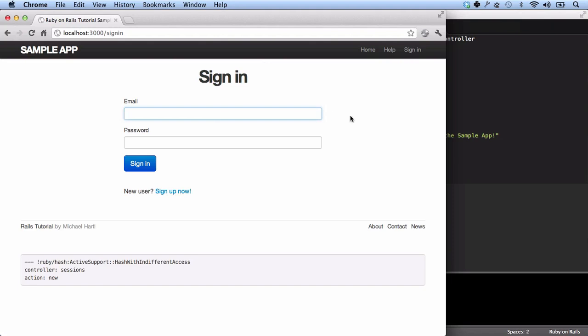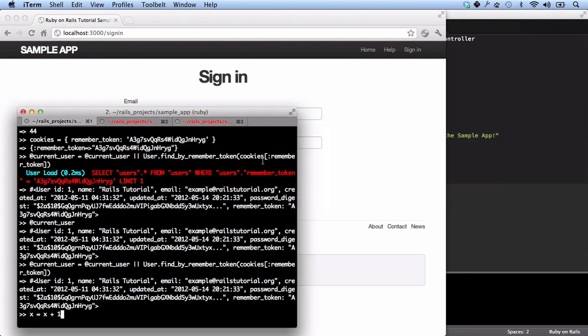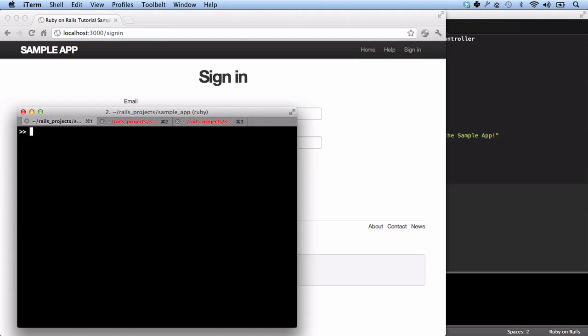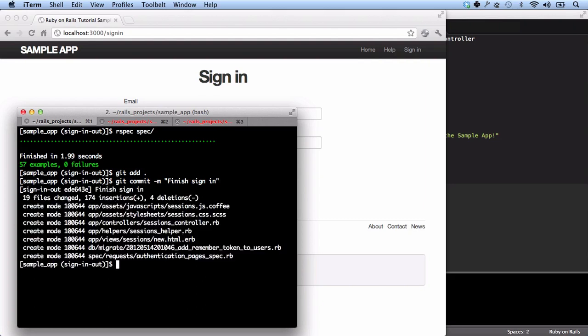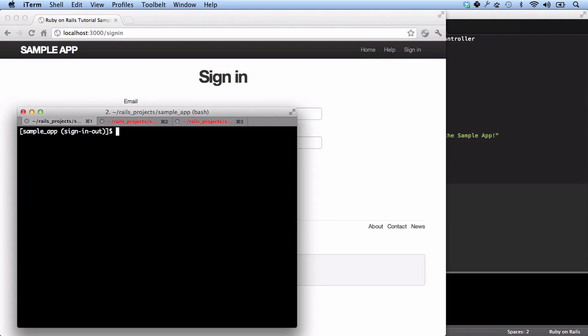Alright, so we're basically done at this point. There's one more section I want to cover, which is an optional introduction to Cucumber, but this is such a good stopping place that I'm going to commit the changes we made. Let's run our full test suite. Alright, so we're green. Let's add everything. We finish sign in, and implicit in that is that we finish sign out as well. That's great.